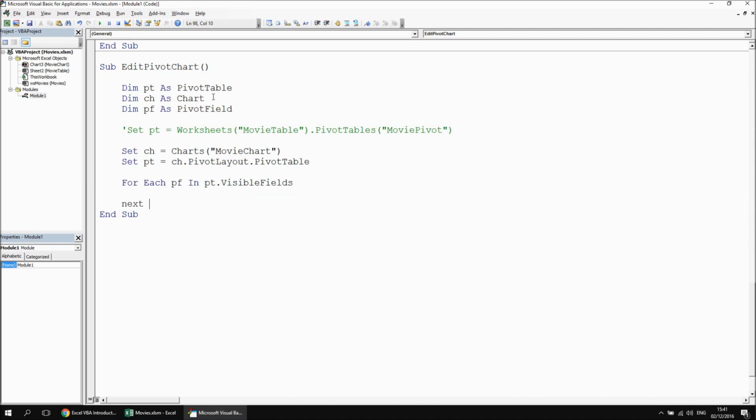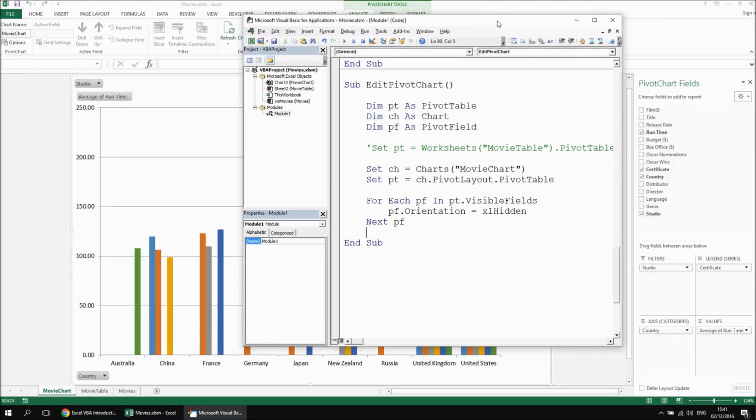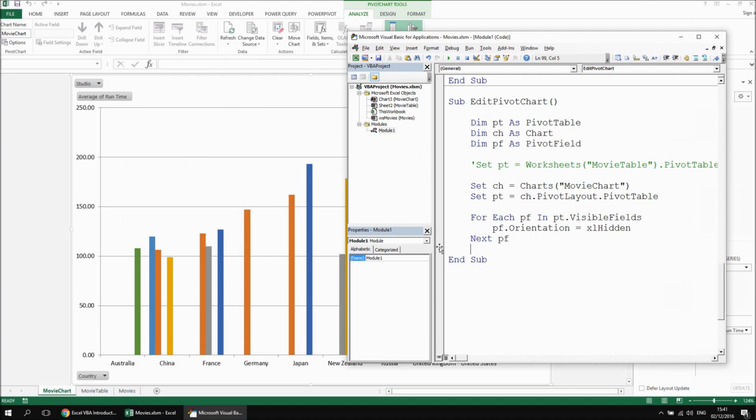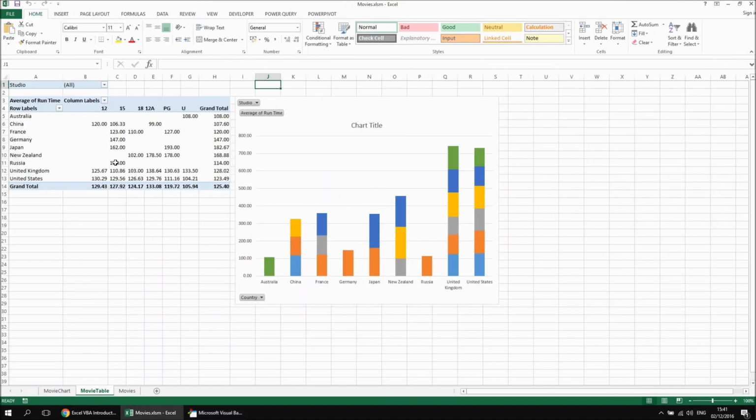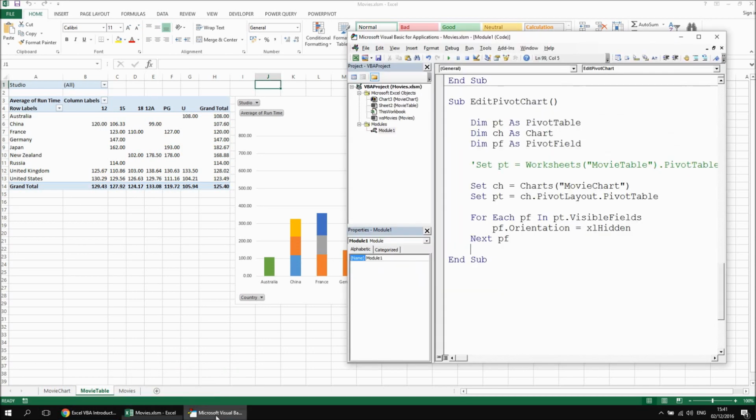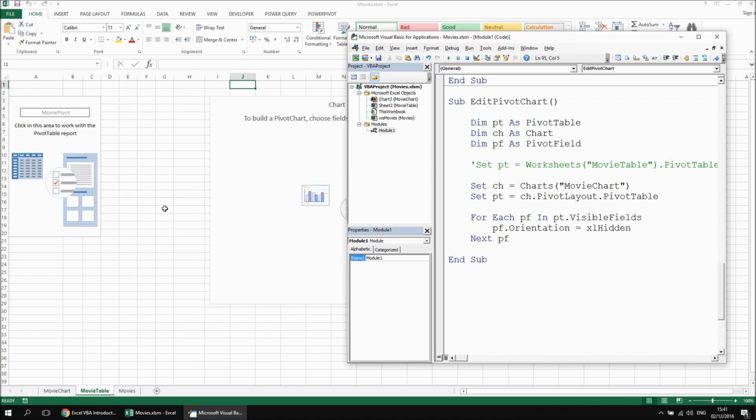Now for each one of those, all I'm going to do is change its orientation to make it hidden. So I can say pf.Orientation equals xlHidden. Now having done that, if I just restore down the VBA editor window, so you can see in the background I've got my pivot chart with all the fields in place. And again, if I look at the movie table worksheet, that chart and that pivot table also have all their fields in place.